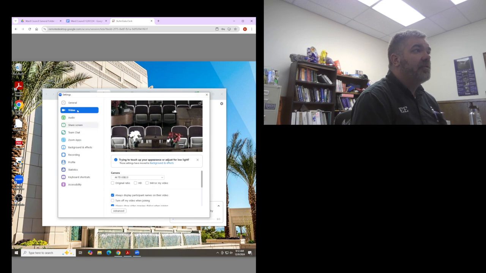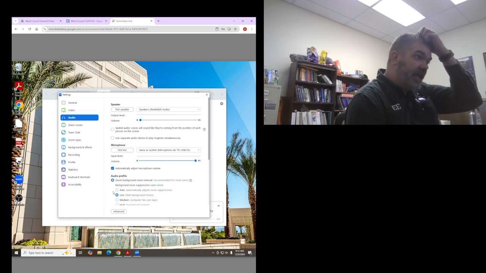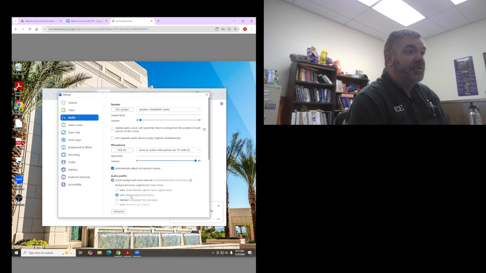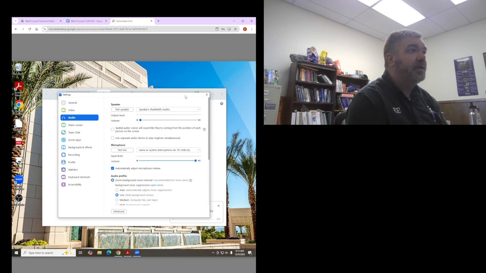The only other things I want to show you are this. On the audio, you're going to want to make sure it's the AV. You don't care about the speaker, but the microphone is the AV to USB. That's the device that's plugged in. And then I've also set the audio profile to low. Otherwise, it will try to mute the organ and the people singing. The other thing is that the microphone has to be turned on in the chapel for this to work. Okay? So that's the only thing.